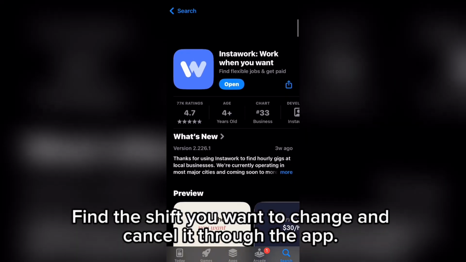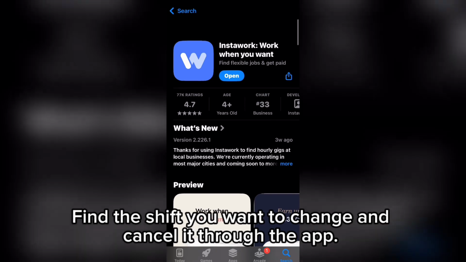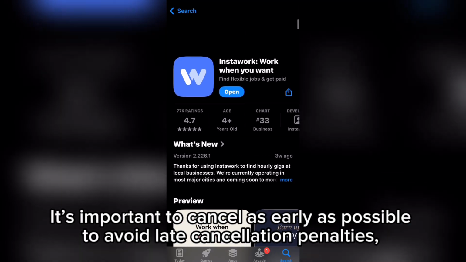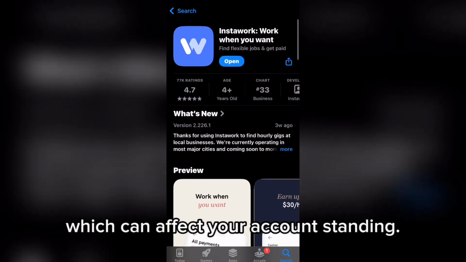Find the shift you want to change and cancel it through the app. It's important to cancel as early as possible to avoid late cancellation penalties, which can affect your account standing.